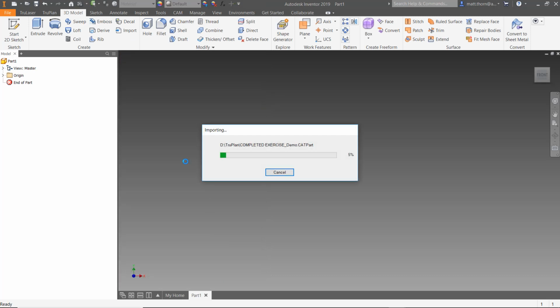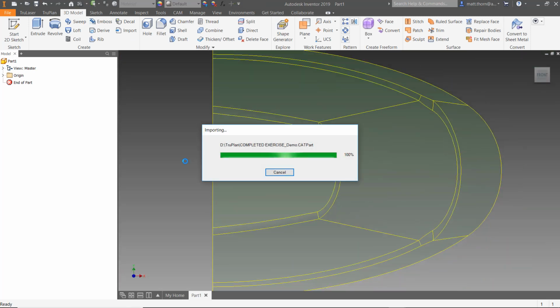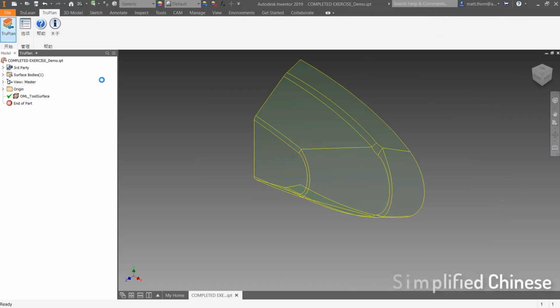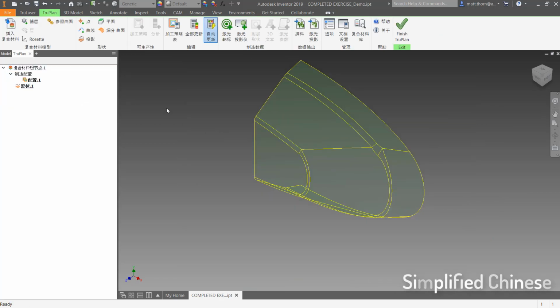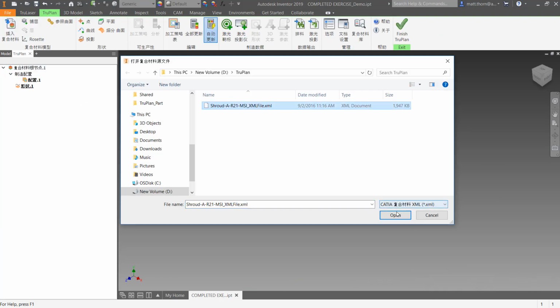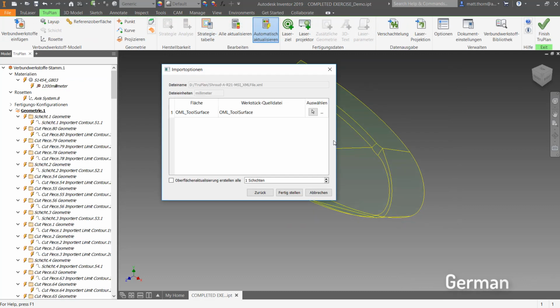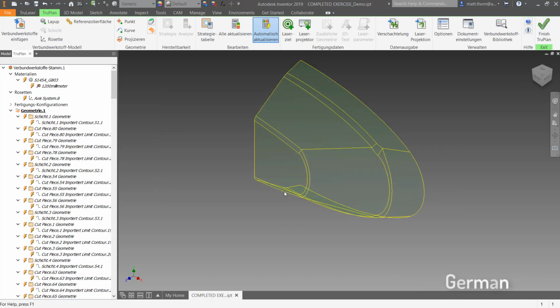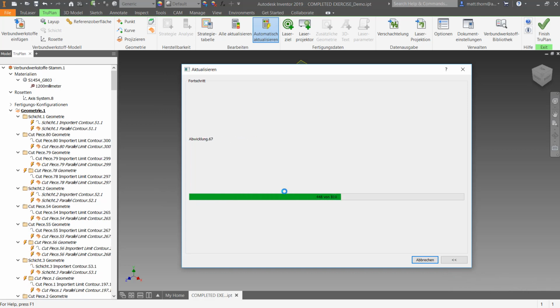First, we import the 3D model to obtain all necessary surfaces, solids, meshes, wireframe, and points that are needed. Next, we enter the TruPlan tab and begin TruPlan. From there, we insert composites and select the associated Composite XML file exported from the 3D model.